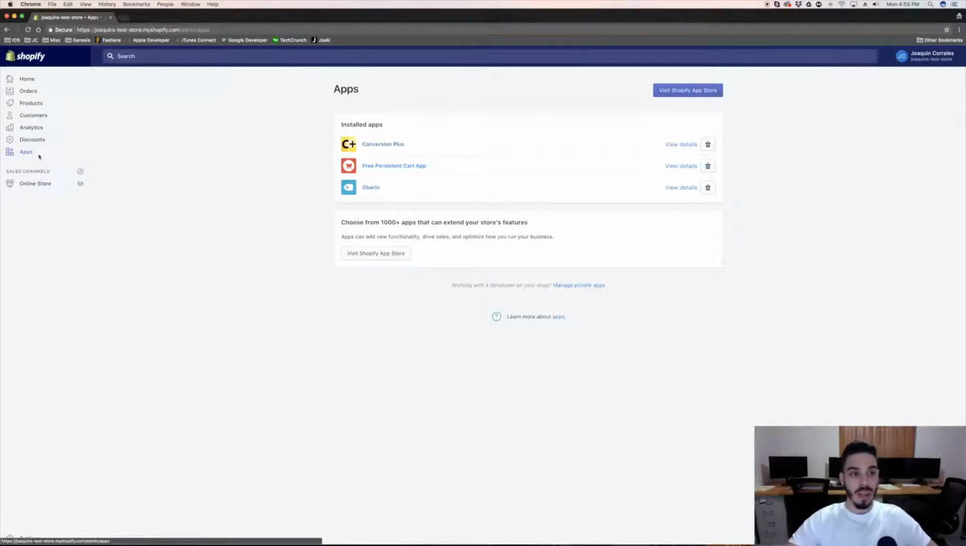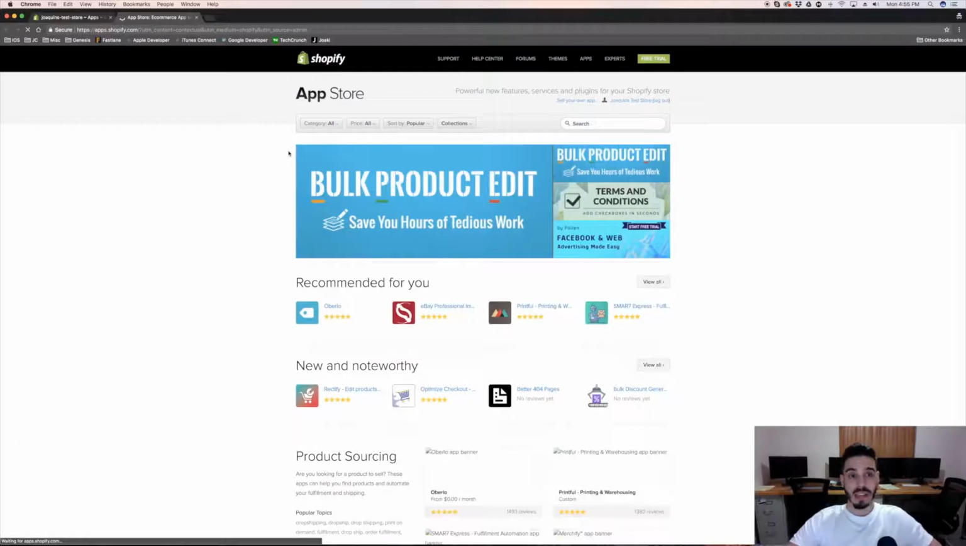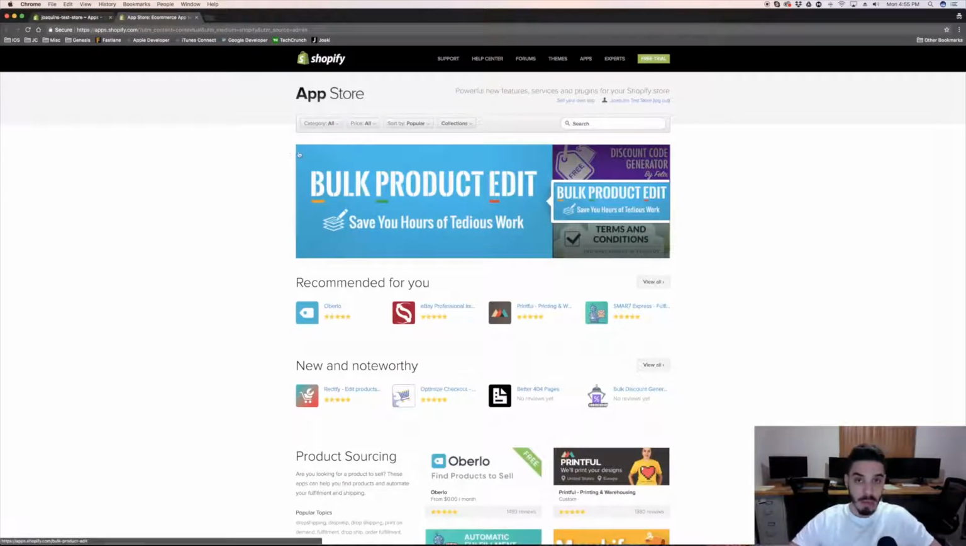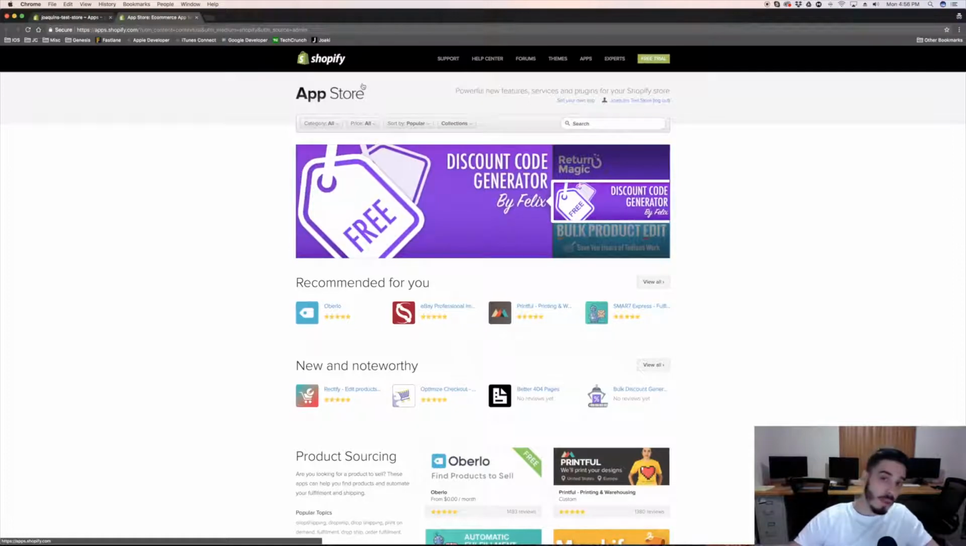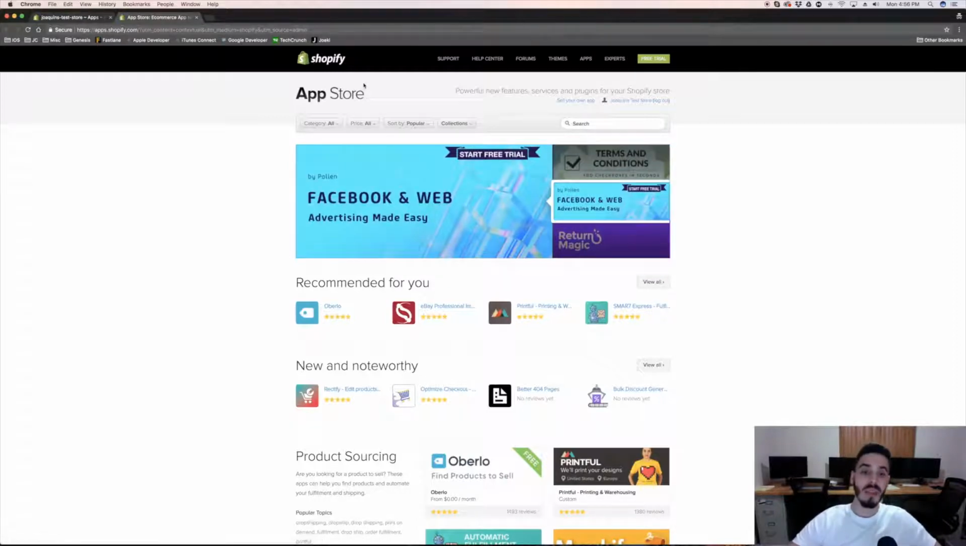So what we're doing right here is that we're in the apps section, okay? And if we click on this button right here, visit the Shopify App Store, it's going to take us to the App Store, very much like the Apple App Store, very much like the Google Play Store, but this is the App Store for Shopify. And these are all Shopify apps that you're going to be able to use with your store in order to better the experience of the people coming in, in order to make your life easier, and in order to increase the conversions of people coming into your store. So let's get right into it.